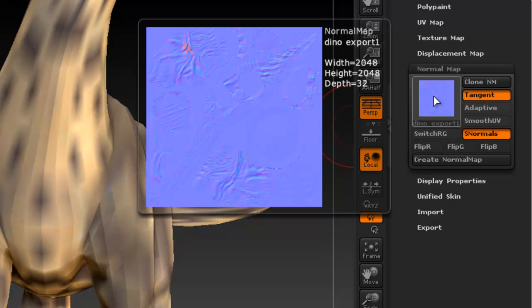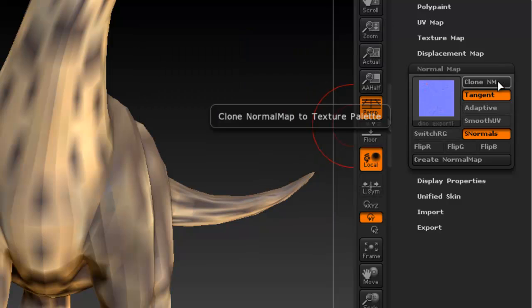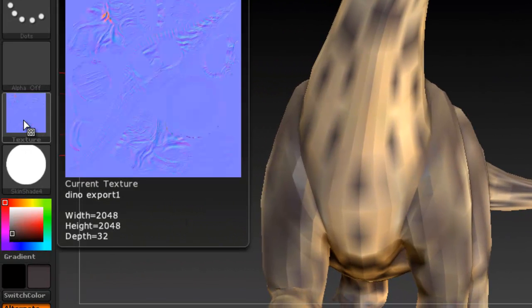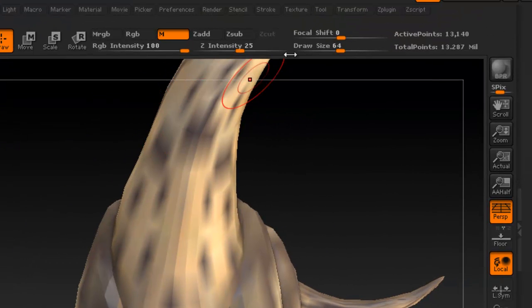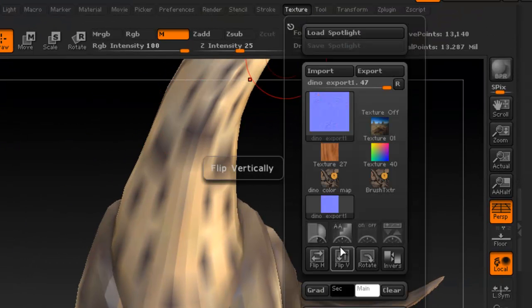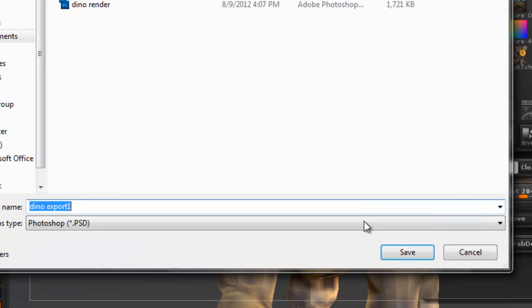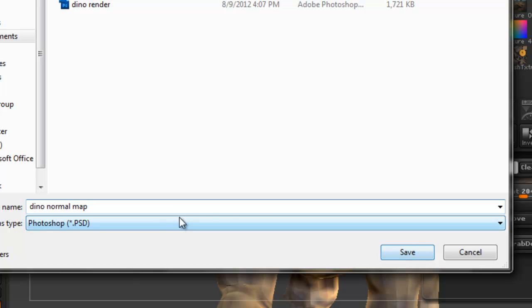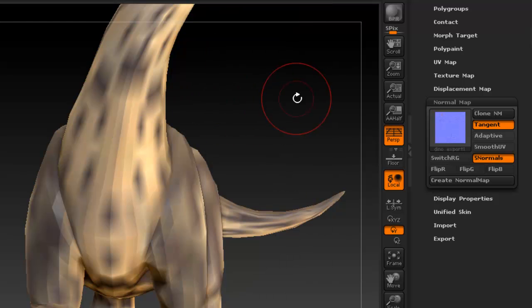Now to export the normal map, you want to click where it says clone normal map. Again, it's the same process as we did with the diffuse map. So now go to texture, make sure to flip V. It's really difficult to see, but it's flipped. Now export that. Now you can use a Photoshop or any of these. I'm actually going to save it as a TIFF. So let's just disable the normal map here.